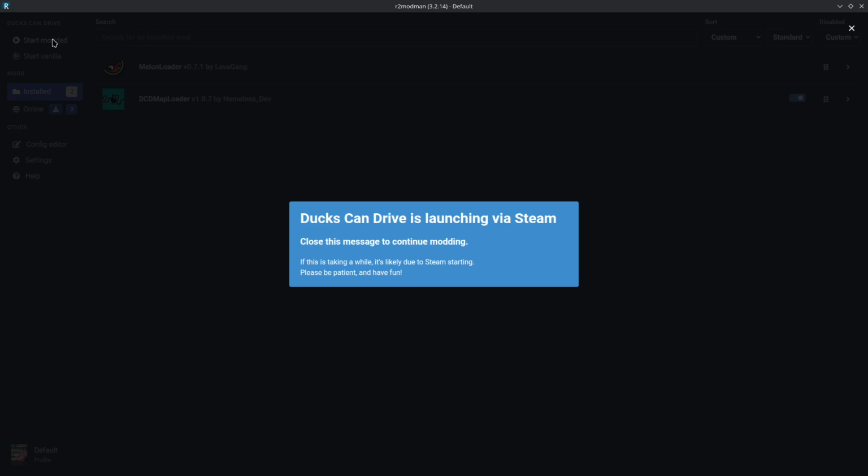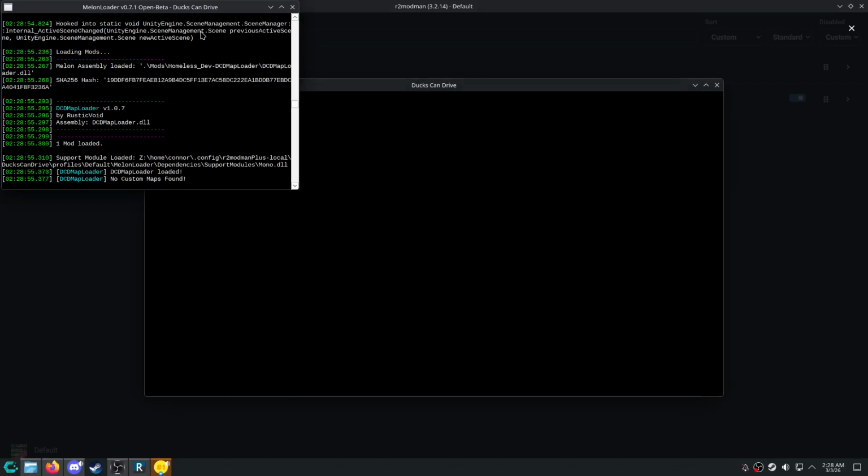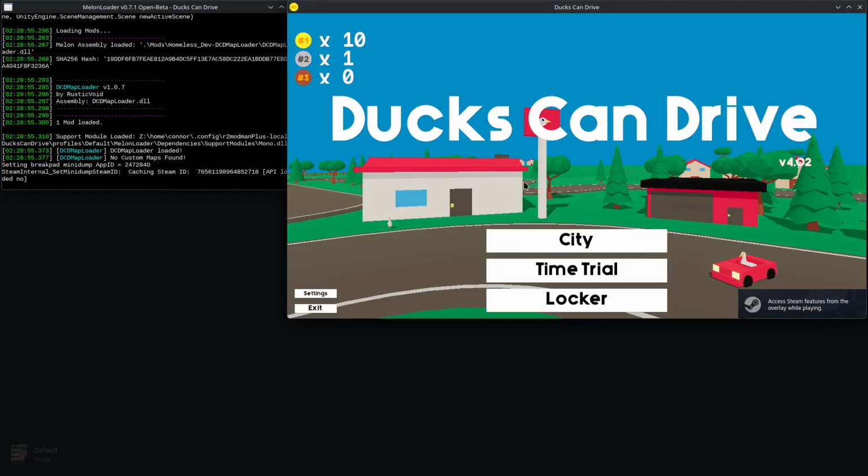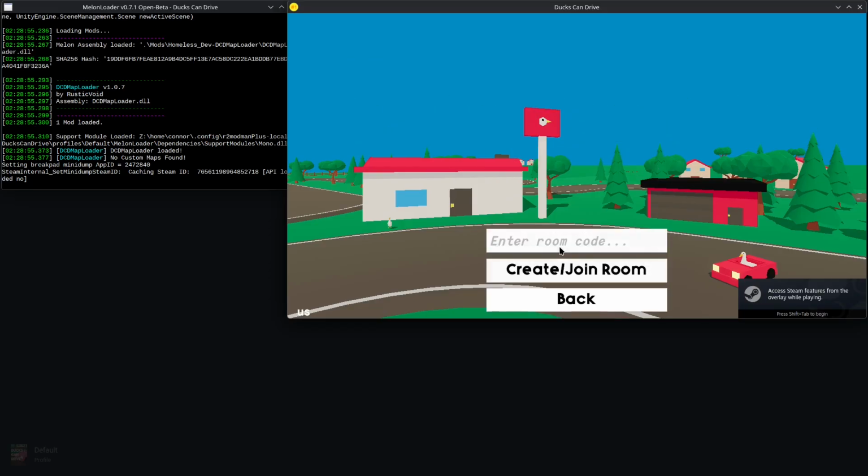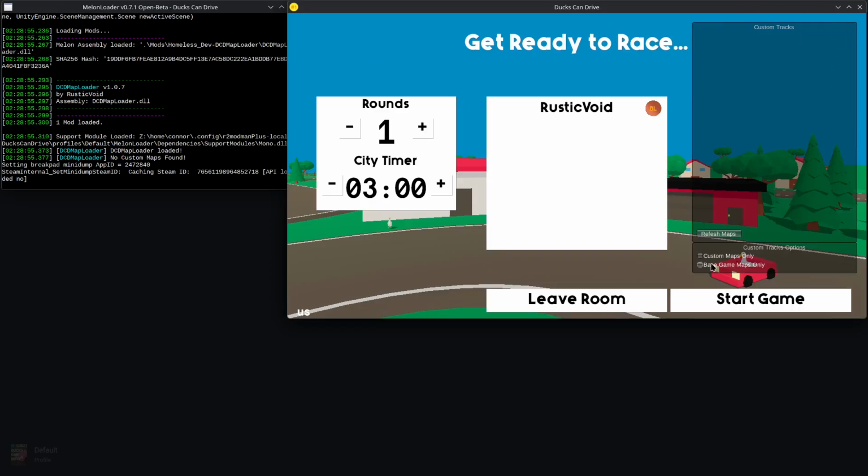So if we go ahead and just start modded, you should see we got a console. That means Melon Loader is working. And if we go to the lobby screen, yep, there you go. The mod's installed. And I'll go ahead and show you how to install maps after I show you guys how to do the manual way.